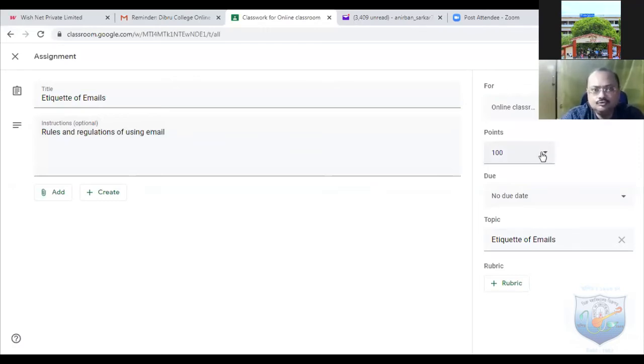If you want to give marks to them, then you can put points here. But since I'm sharing only the notes and not taking any test, there is no need to give points. You make it ungraded, meaning you have supplied it just for reading. Now, due date. If you don't issue any due date, then they can learn at their own speed.